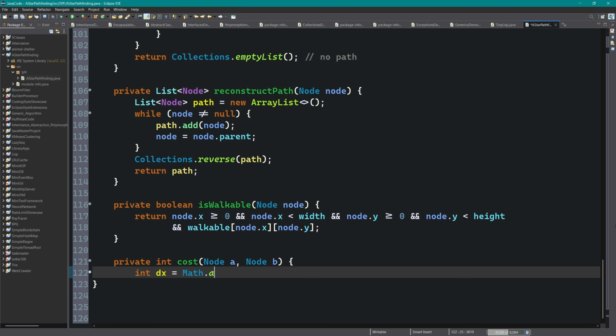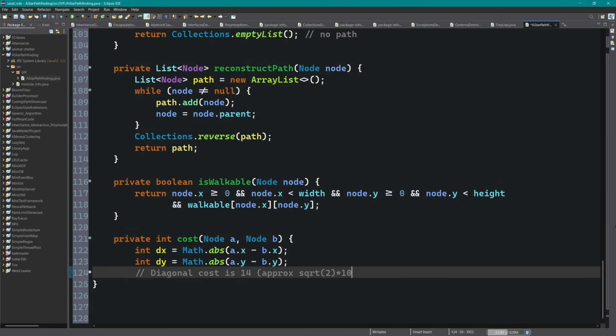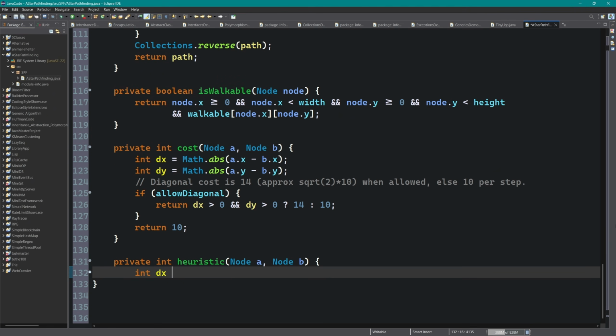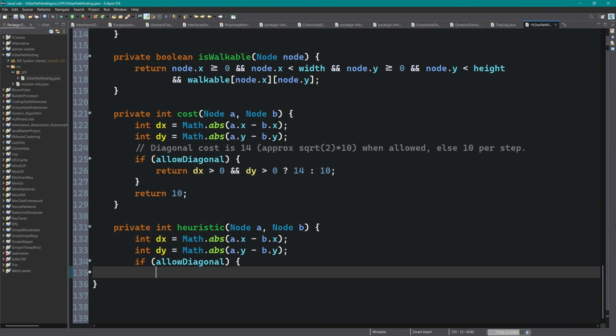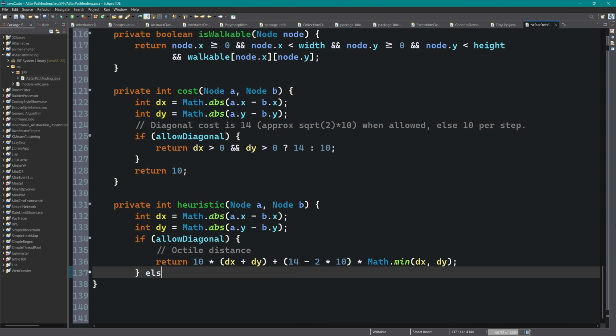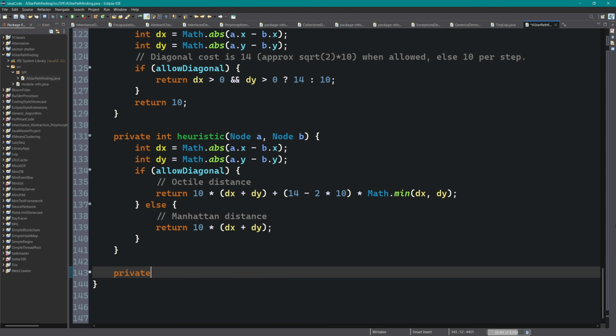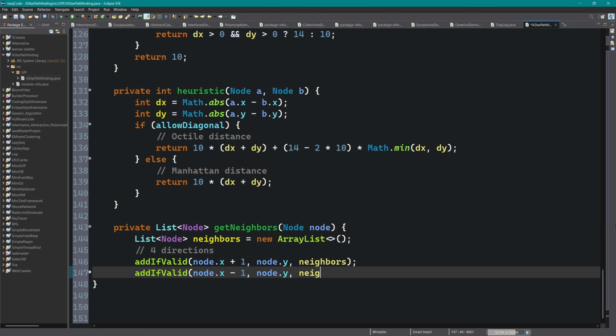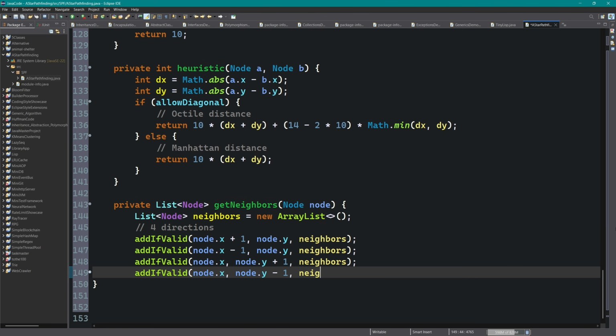For each walkable neighbor not yet closed, we calculate a tentative G cost via the current node. If the neighbor is new or we found a cheaper path, we update its costs and parent, then add or reinsert it into the open set. Reinsertion is necessary because the priority queue doesn't automatically reorder when an element's cost changes.